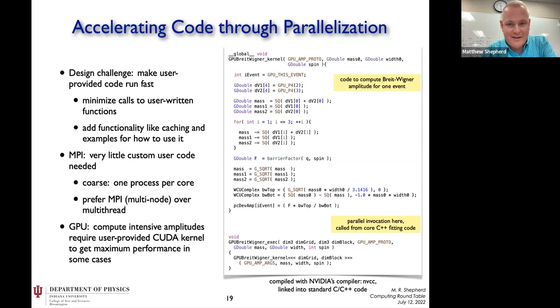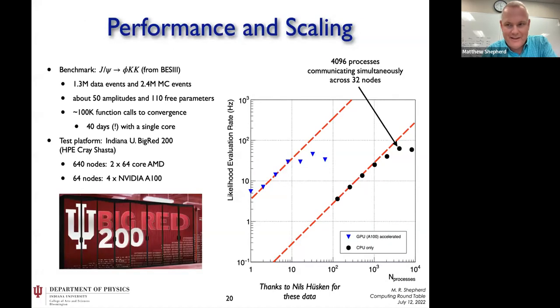So performance. Let's talk a little bit about performance, and then I'll wrap up and try to answer questions. I don't want to go over too long. So performance and scaling. This is a recent fit that we ran using some data from BESIII. Actually, we didn't run it. I should thank Niels, who's a postdoc in our group at Indiana. He was kind enough to try doing some tests and benchmarking of this code.